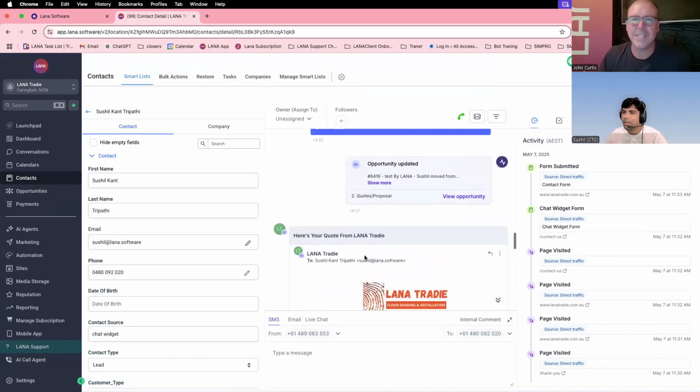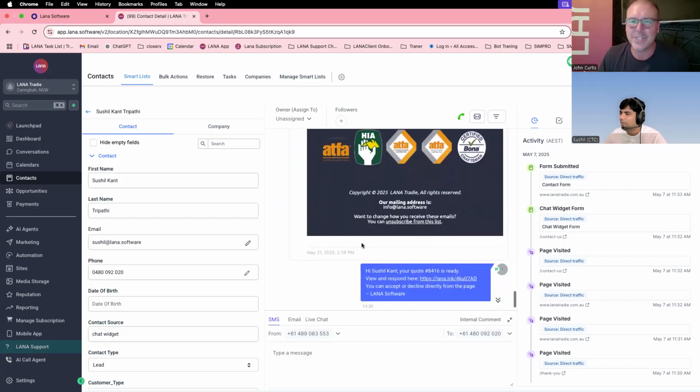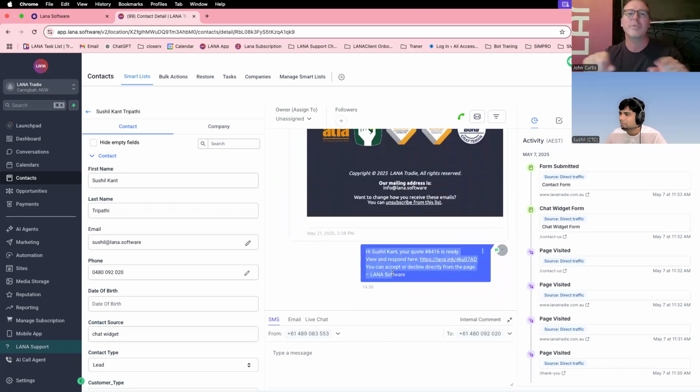Just to interrupt you for a moment, Sushil, what we're seeing here is the interface of Lana, where it shows the conversation thread of everything that's happened with this customer. Here you can see evidence of the email that was delivered, as well as the text message that was sent. And as Sushil's showing you, we've got pre-built templates for how the email is delivered, with the quotation embedded in it. So Sushil, please go ahead.